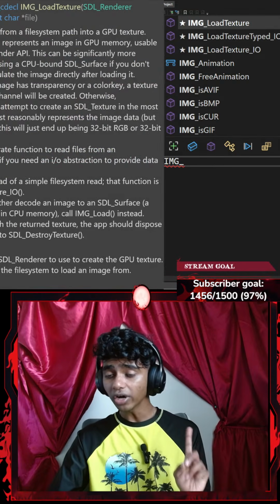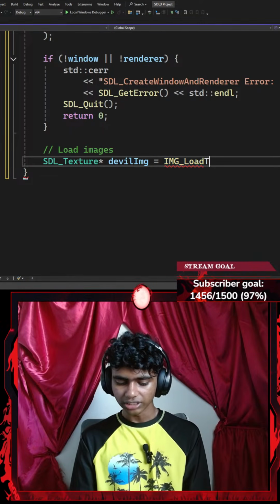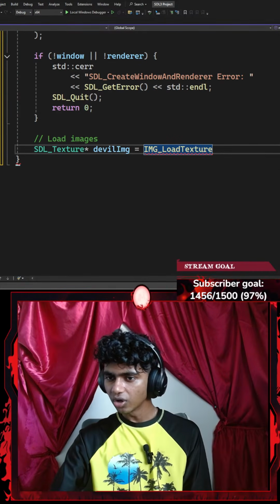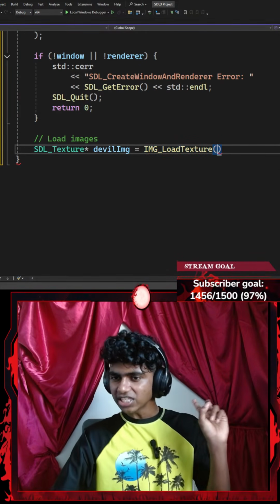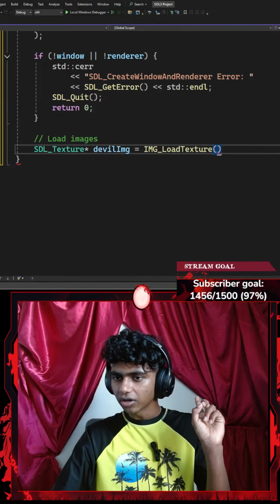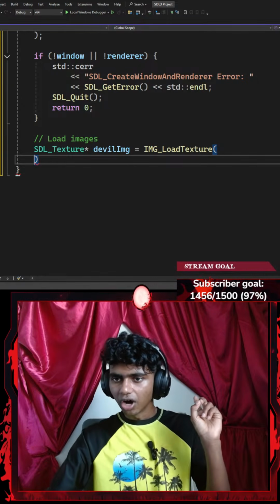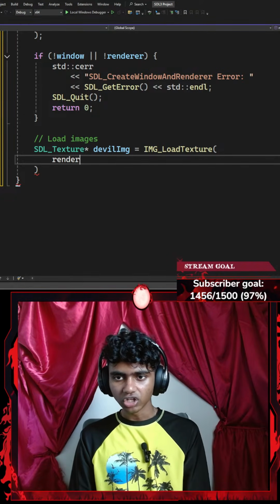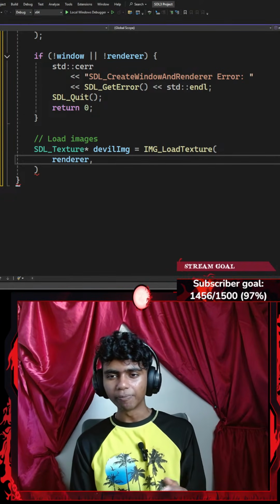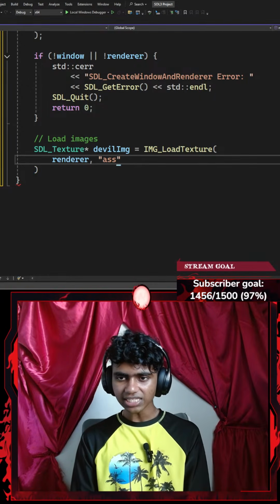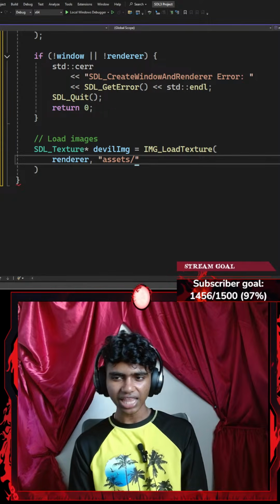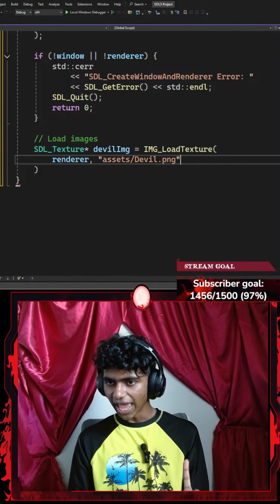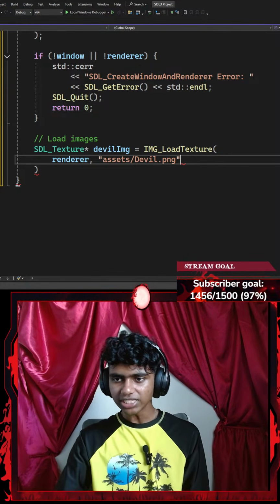Okay, I'm going to set that equal to IMG_RenderTexture. Was it render texture? Okay, it's load texture. I keep forgetting that. IMG_LoadTexture. So I'm going to use the LoadTexture function with a pair of parentheses. Okay, and let's see what parameters it requires. It requires a renderer parameter and my file path. So just two parameters. Let's give it my renderer and then my file path. My file path is going to be something like assets slash devil.png. Okay, there we go. And then let's end my function with a semicolon.